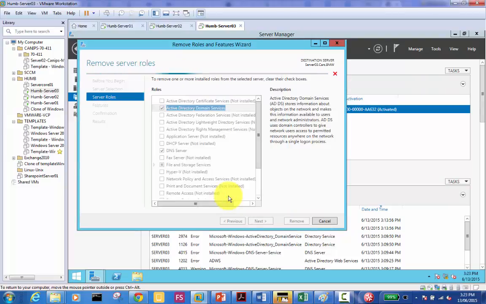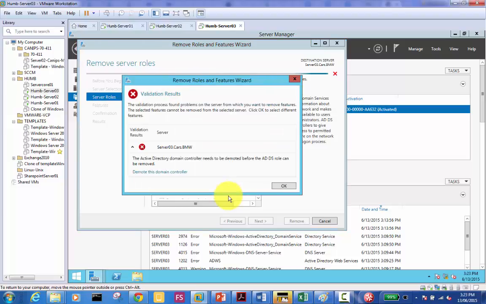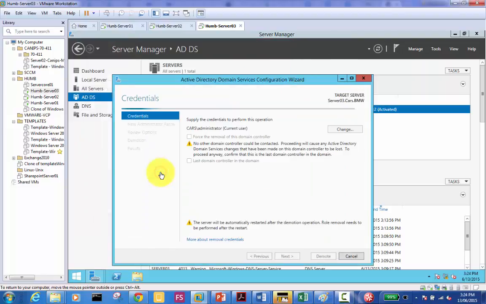And then this comes, which says you need to first demote the domain controller and then remove features. So okay, which is okay. Do not press OK here. It's just okay that the error is coming, but do not press OK. Okay, so demote this domain controller. Click that link, and now the proper uninstallation starts, which is the demotion of the domain controller.